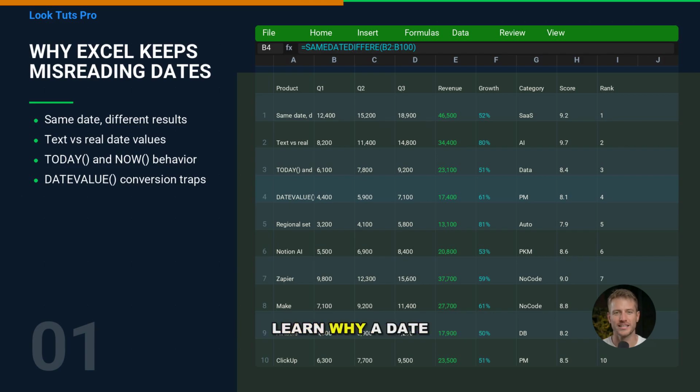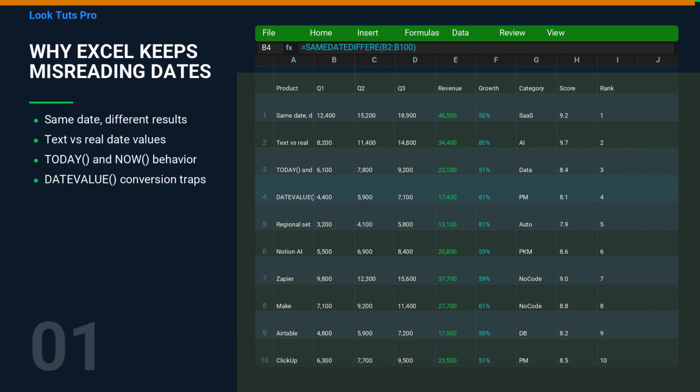You'll learn why a date can be text, why time zones aren't the real issue, and why 2 people can open the same file and get different results. I'll also give you quick tests you can run in seconds. Then we'll lock your workbook down so dates behave consistently across computers. By the end, you'll know exactly where to look when a date formula randomly breaks, and you'll have a repeatable checklist to fix it fast, without rebuilding your sheet from scratch.